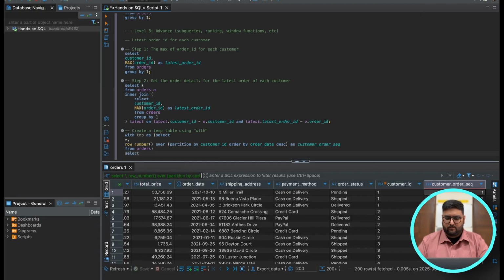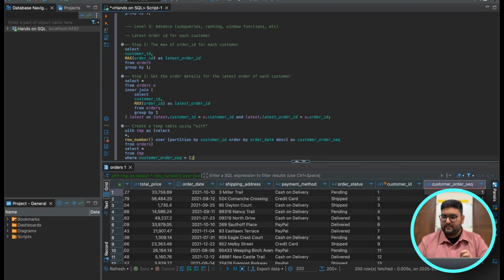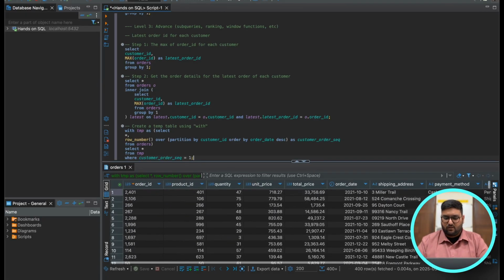Now I will do select star from temp. Now I will refer to this temp table in my from statement, and I will put a filter where my customer order sequence is actually 1. Now if I run this, you will see that I will get all the orders which have the customer order sequence as 1. So these are all the latest orders for each customer.